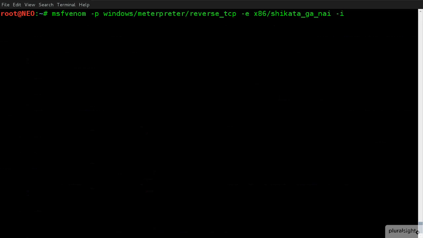I'm then going to do the -i and then put 5. This is the number of iterations that I want to go through as far as the encoding goes. I would like this to run 5 times: encode it, and then encode it, and encode it again. You get the idea. I'm then going to use the -b, which is a list of the bad characters that we wish to avoid. I'm not going to spend too much time on this one, but I'm going to use a hexadecimal value as a bad character that we don't wish to use.